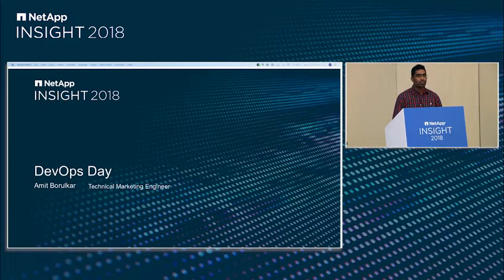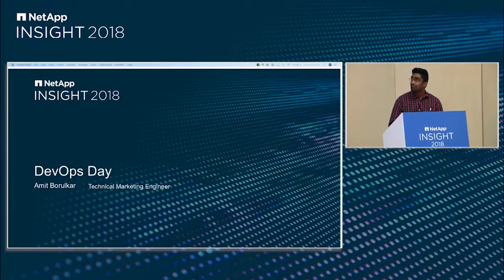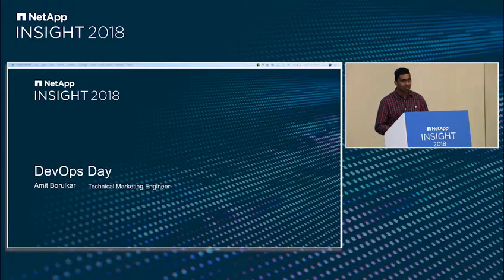With that, we'll do a short demo of running a persistent storage application in OpenShift on NetApp HCI.